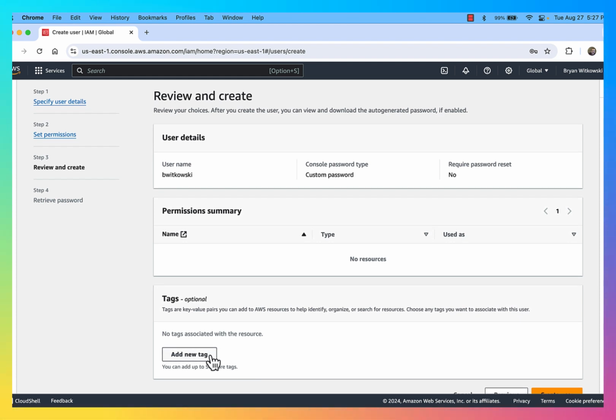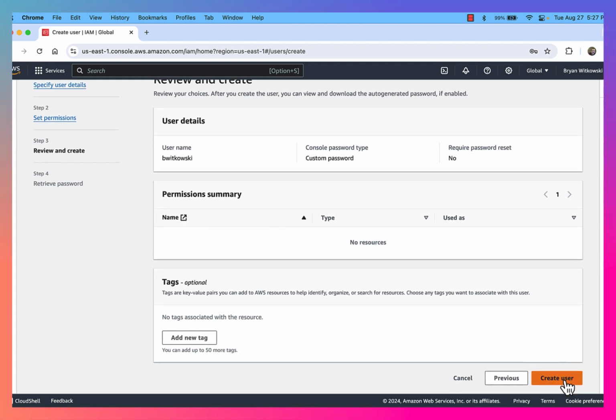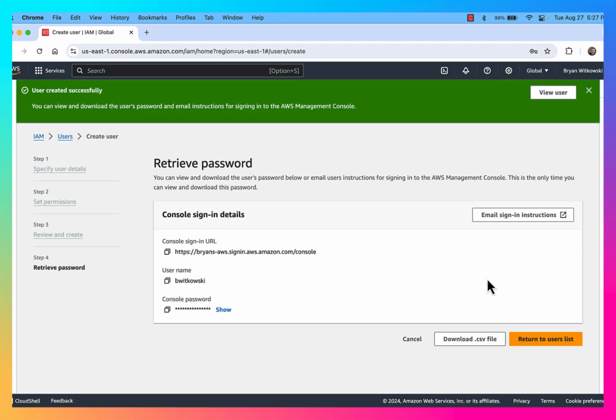Or maybe that user account belongs to a specific project, right? Maybe it's a contractor that we've hired for a specific project that may only last 6 months, but I want to tag that so I know that those resources are going to get billed to a specific project. Okay, but I'm skipping all of that. I'm just going to create the user account.